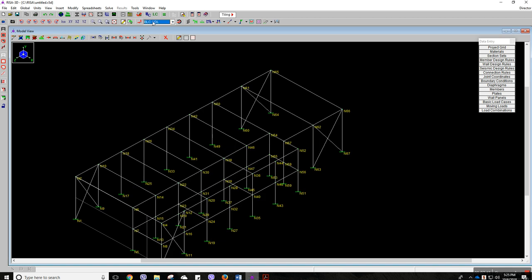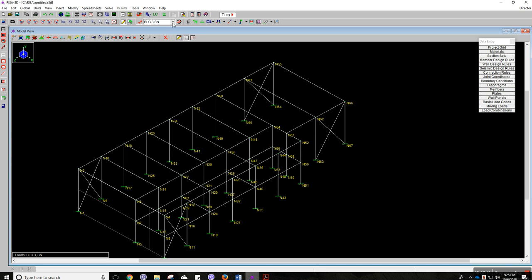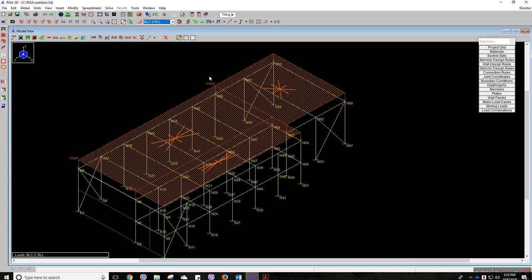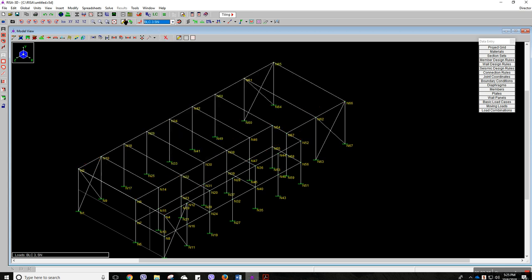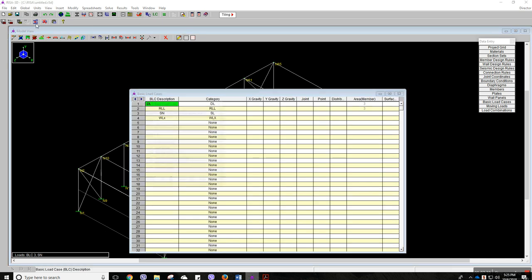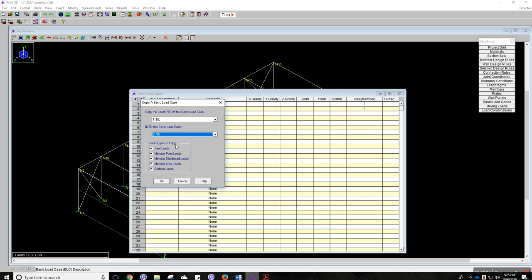First let's see the snow load here and let's view that one. Let's see the roof live load and we will know that one. Okay, now it is viewing, right? So it's showing the load, but the snow load we haven't applied here. Okay, let's copy the load from dead load to snow load.